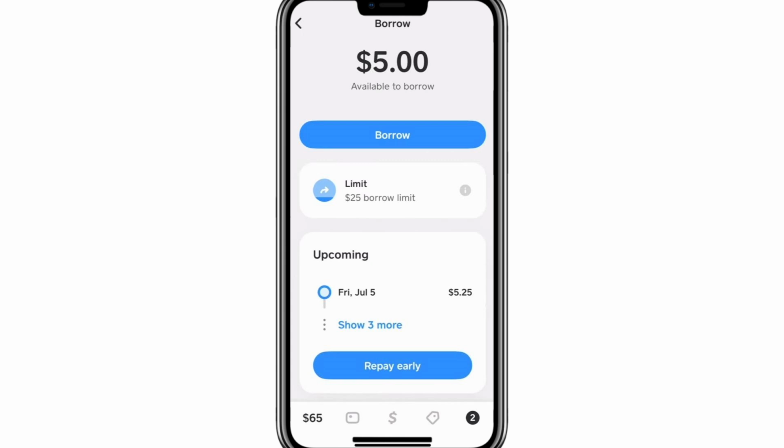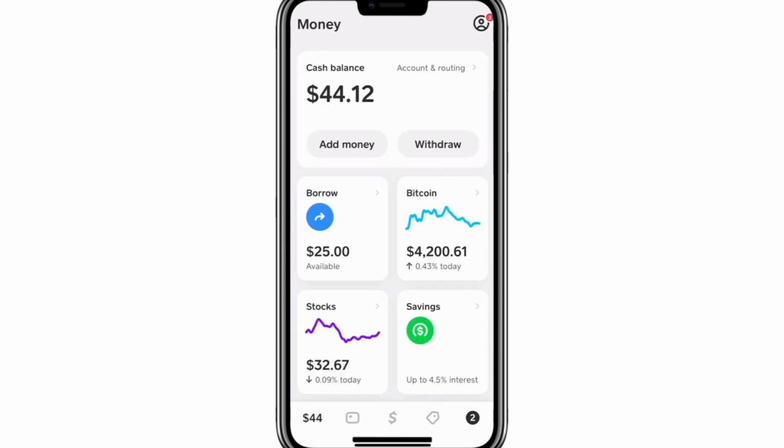To view more details about your loan, go back to the Borrow section. Here, you can see your total borrow limit and repayment schedule. If you'd like to repay early, tap on Repay Early, choose an option, such as paying the full balance, and confirm the payment. After repayment, your balance will be adjusted accordingly and the loan will be marked as repaid.